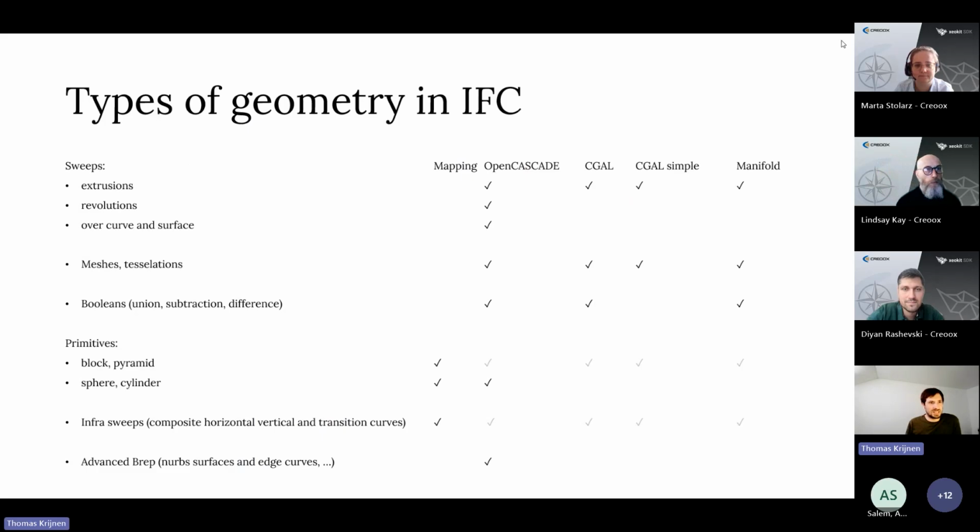And here I sketched that a bit. What do all these geometry libraries support? For example, extrusions are supported across the board because it's trivial, but quite a few things are still OpenCascade only, such as the advanced BREP with NURB surfaces, but also some quite advanced sweeps where you have both a surface and a curve, where the surface defines the orientation and the curve defines the actual route over that surface to sweep.